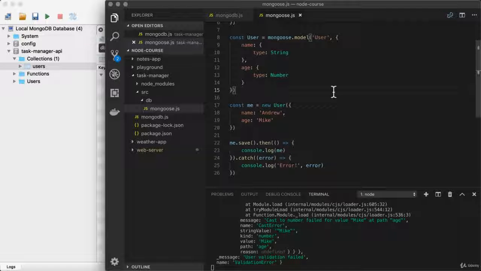Now, I said there was going to be a challenge where you'll create the task model. This video ran a little longer than I wanted it to, so I'm going to push that back to the next video. I'm very excited to get to it, so let's go ahead and jump right in.